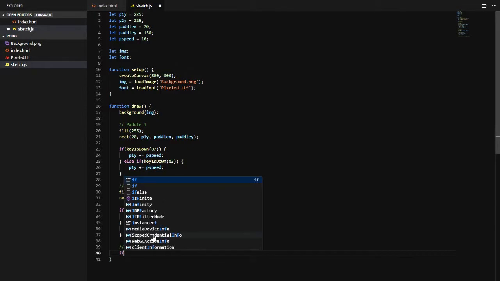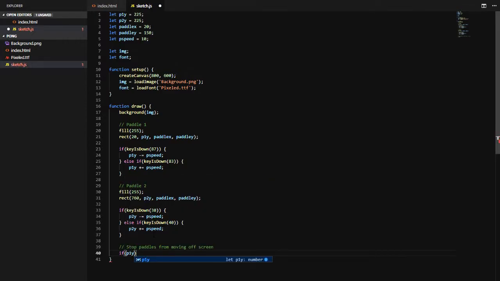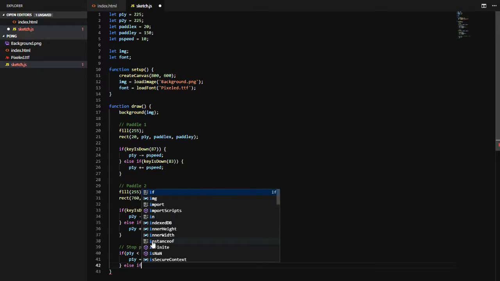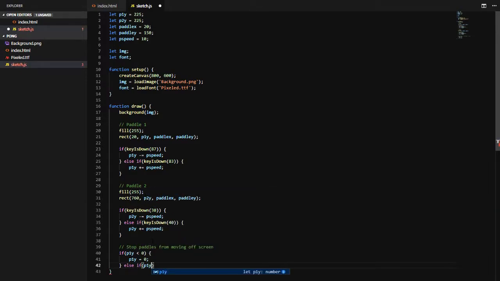So we're going to do if P1Y is less than 0. So if it goes off the top, then P1Y equals 0. Else if P1Y is greater than height minus paddle Y.